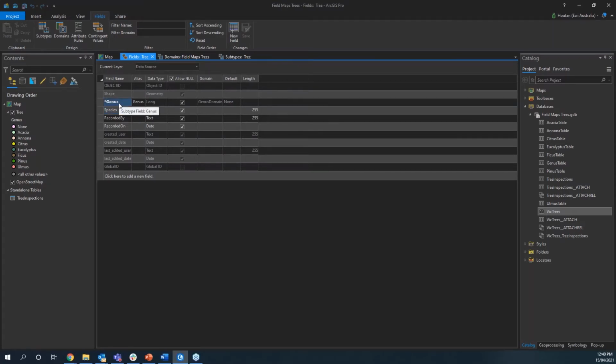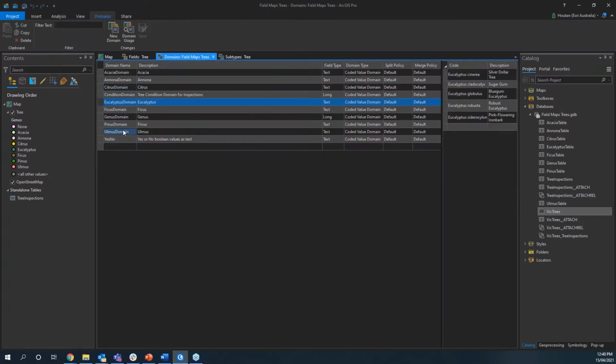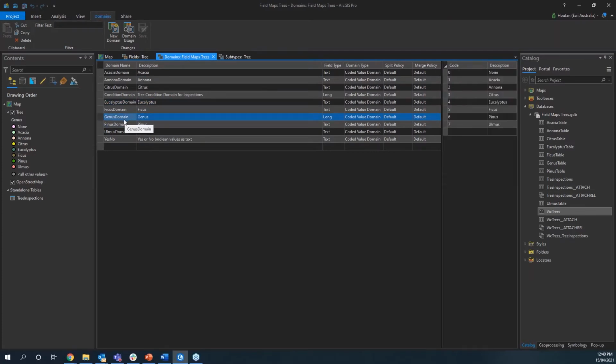And genus, you can kind of look at it as the family of trees. It's like a super type of the trees. Within domains, I've set up a genus domain that has all of my different genus or families of trees here. So I've got my acacia, citrus, eucalyptus. And for each of these families, I've got another domain set up as well.